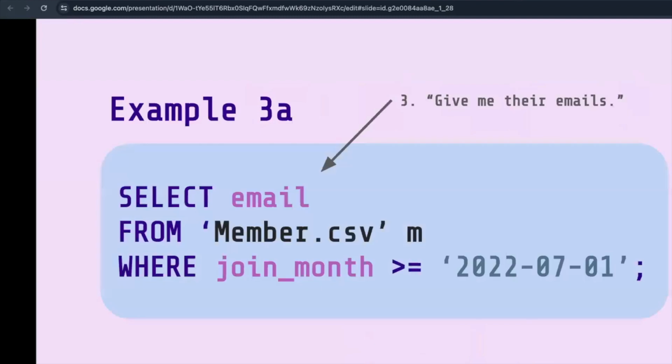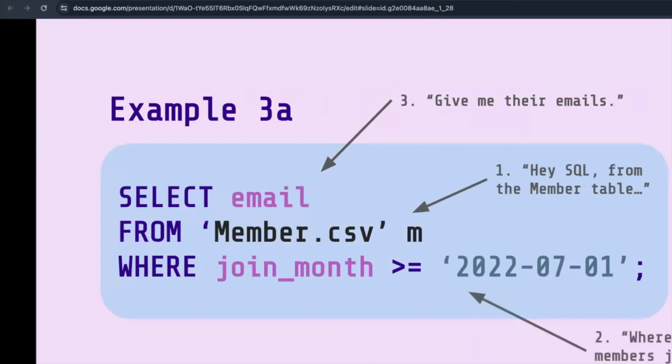So here are a couple more examples. The prompt that we're trying to look at is look up the emails of the members who joined right after June. So here we see we have a couple clauses, right? We're using the member.csv table, and we've given it a name M, and we're selecting the email, but we have a condition where the data of the join month column has to be greater than the specific date. And in this case, we're saying it's greater than June 1st, so right after June. So this would give you all of the emails of members.